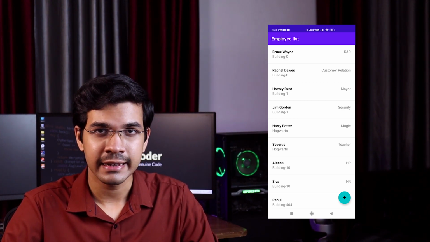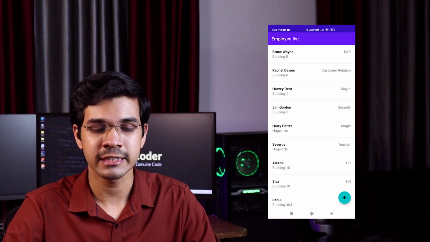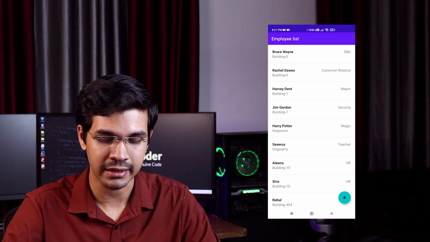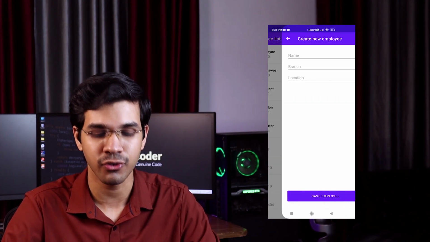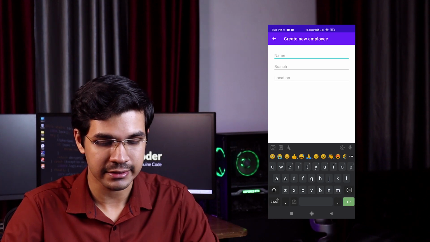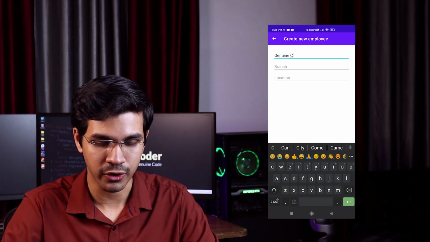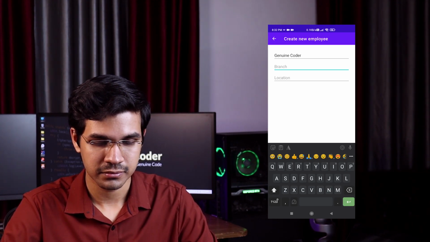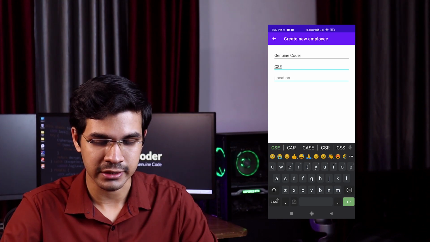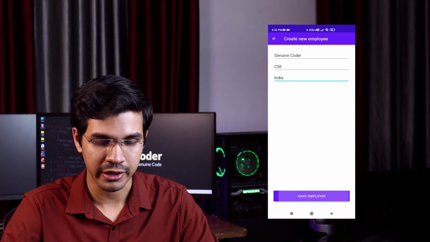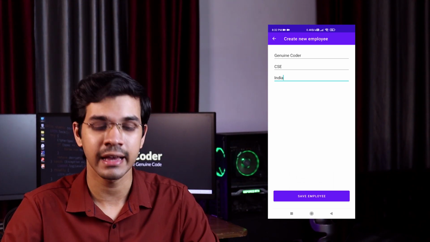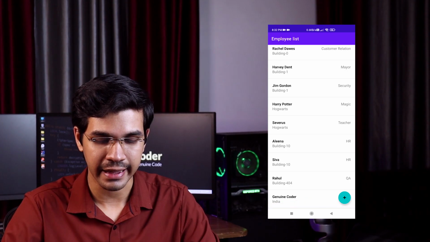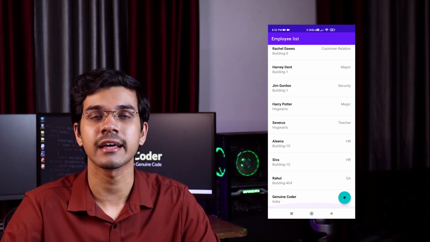So all this data is loaded in real time through REST API, and if I want to add a new employee to this list, I can click on the plus button, and here I can fill out the form. So I will just fill something like Genuine Coder, branch CSC, then location India. So I will give it like that and save employee, and you can see that the save is successful. And if I scroll down, you can see that the entry is added, Genuine Coder India is available.